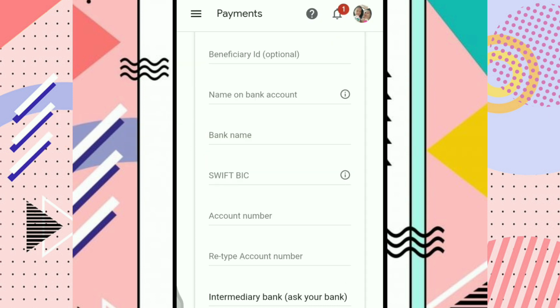So here's the details. Beneficiary ID is just optional. Just leave it blank. Name on bank account, put your name or whose name is in the bank account. Bank name, put your bank name like BDO, BPI, Union Bank, and other banks.